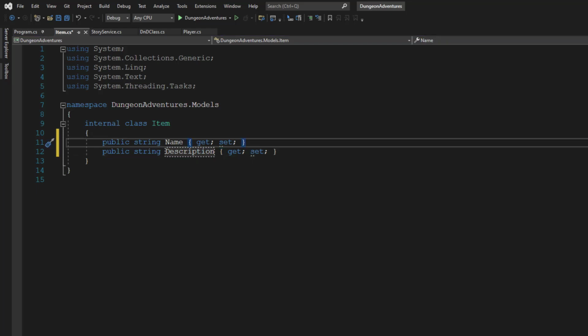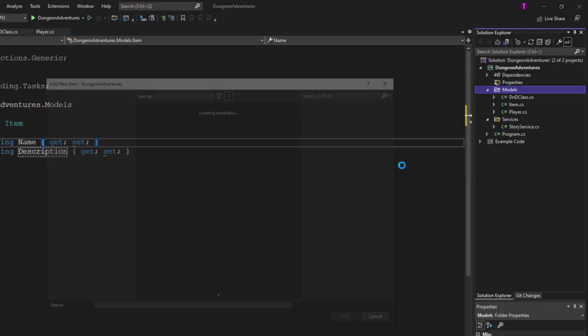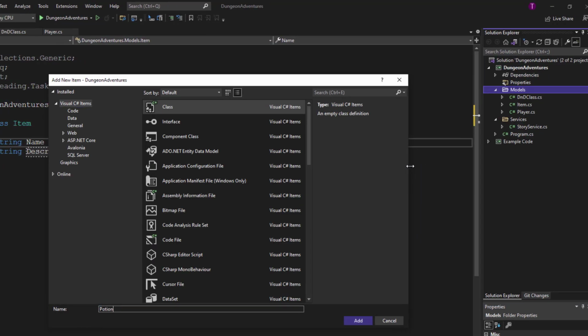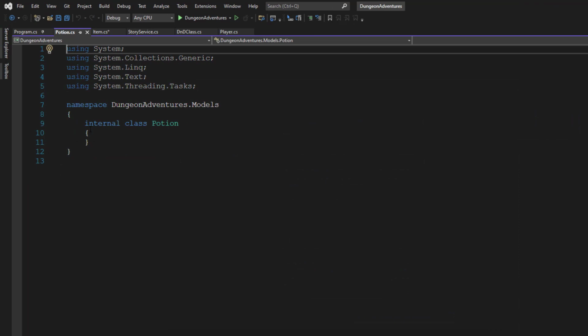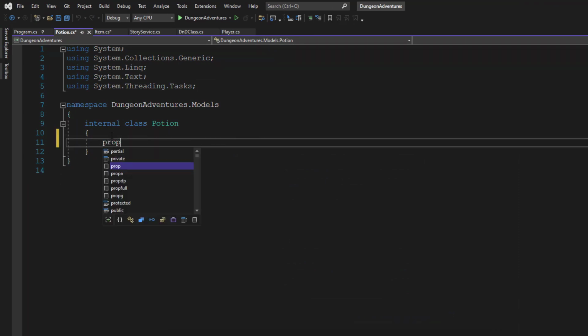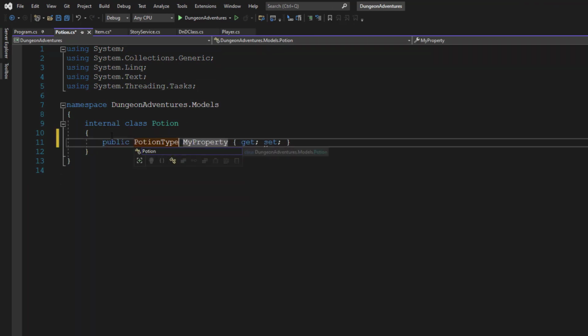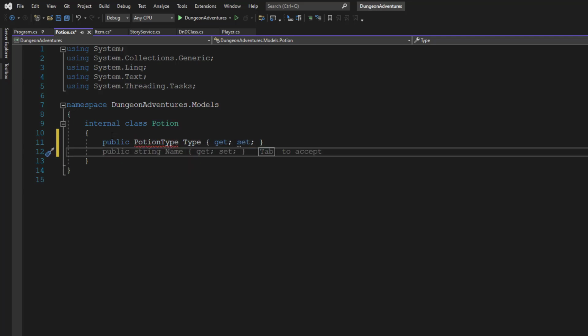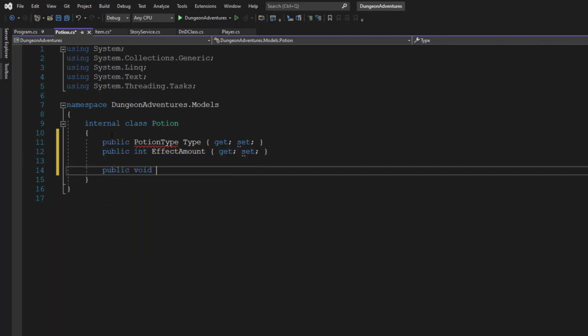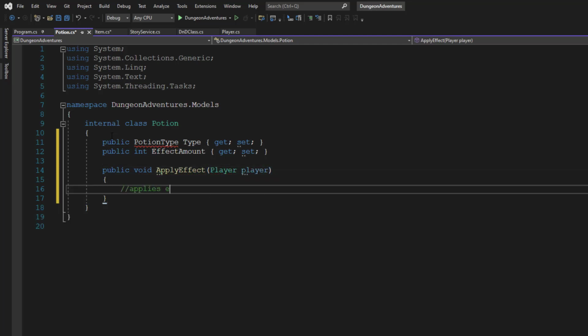Next, let's create a class called potion and have it inherit from the item class. Inside our potion class, we want to add 2 properties. The first will be a potion type enum property called type, and we'll create an enum for that in a second, so just leave it as is for now. And the second property will be an int called effect amount. We also want to add a public void method called apply effect that takes in a player object as a parameter.